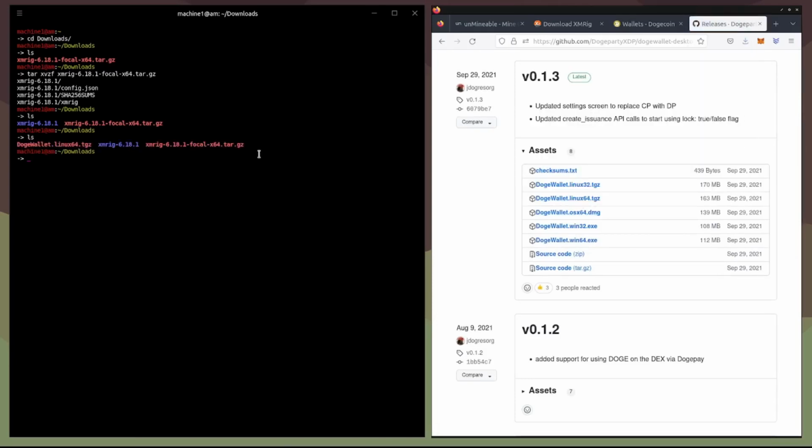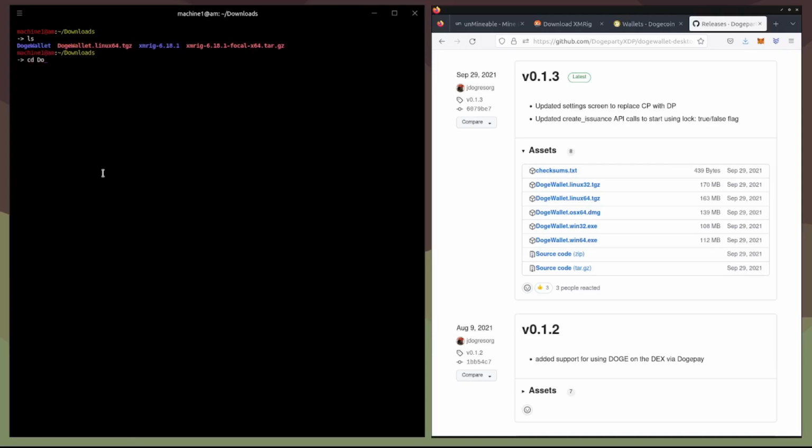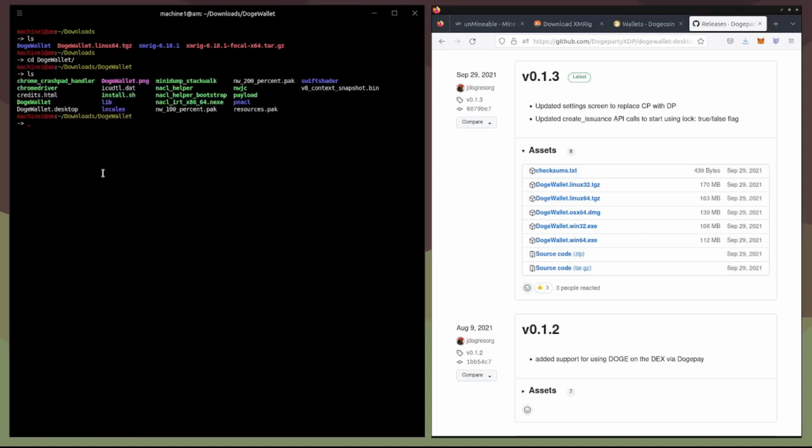All right, cool. Now that that's done downloading, we need to extract the tar.gz file for the Doge wallet, .linux64. We can do that by running the same command we just ran, tar xvzf, and then the Doge wallet file. Now that it's all extracted, we'll go into the Doge wallet directory and install the wallet by typing sudo ./install.sh. Awesome, now that the installation is complete, we can run Doge Wallet to create a wallet for our Dogecoin. So we'll type ./dogewallet.